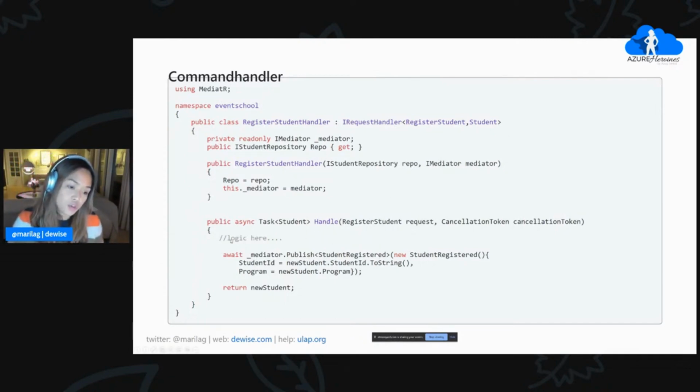So inside a command handler, you will have some logic there. And then maybe to chain the commands, you can publish an event that has been completed. So for example, you register a student, you write your logic here, and then later on you publish that a student is registered. So what does an event look like?